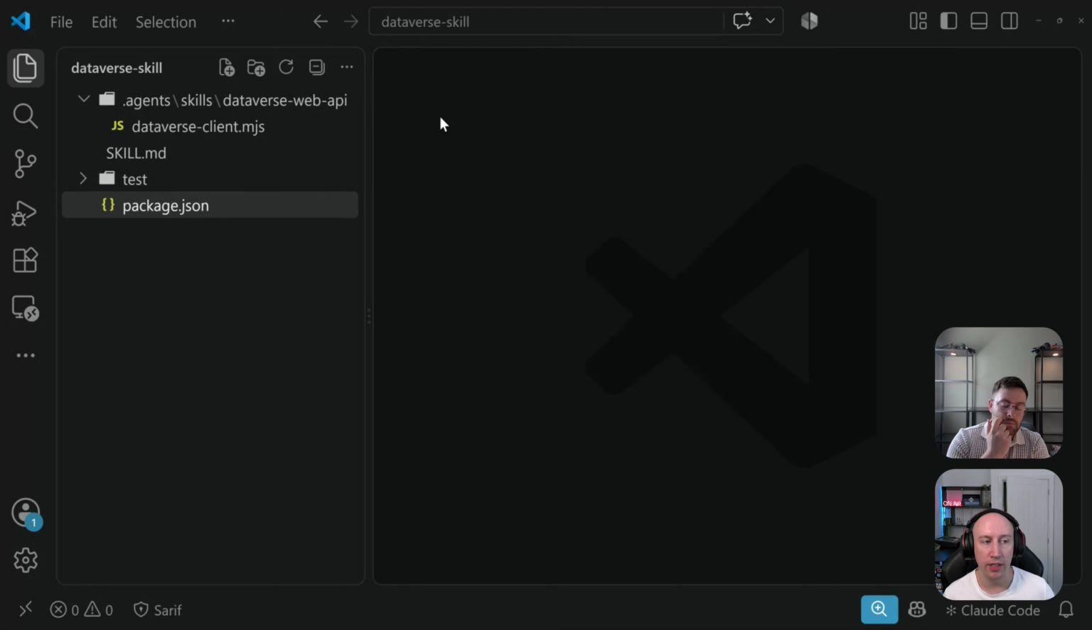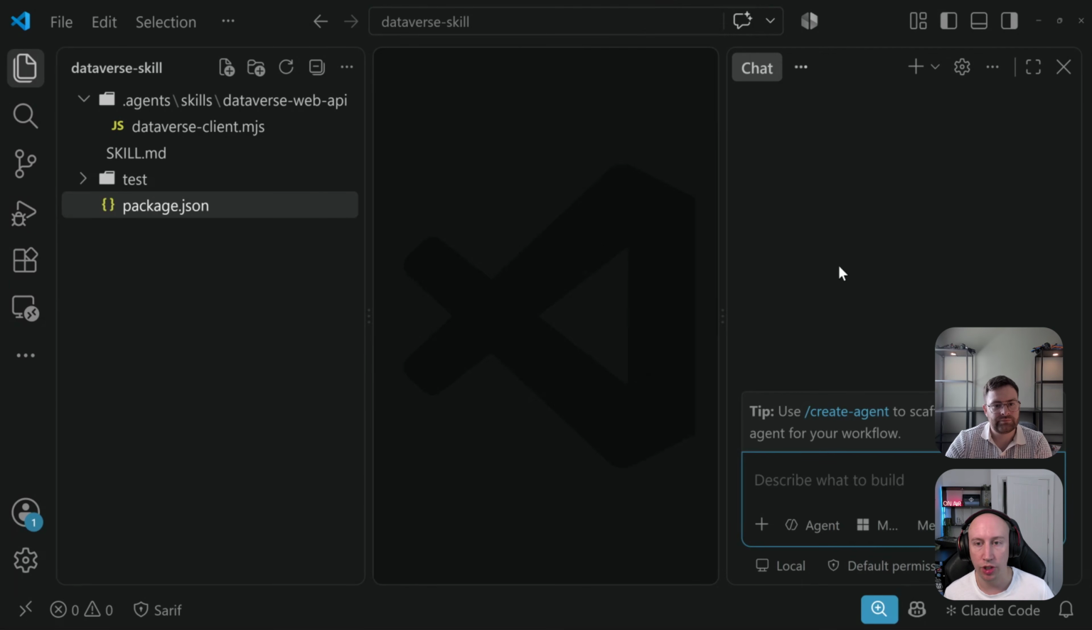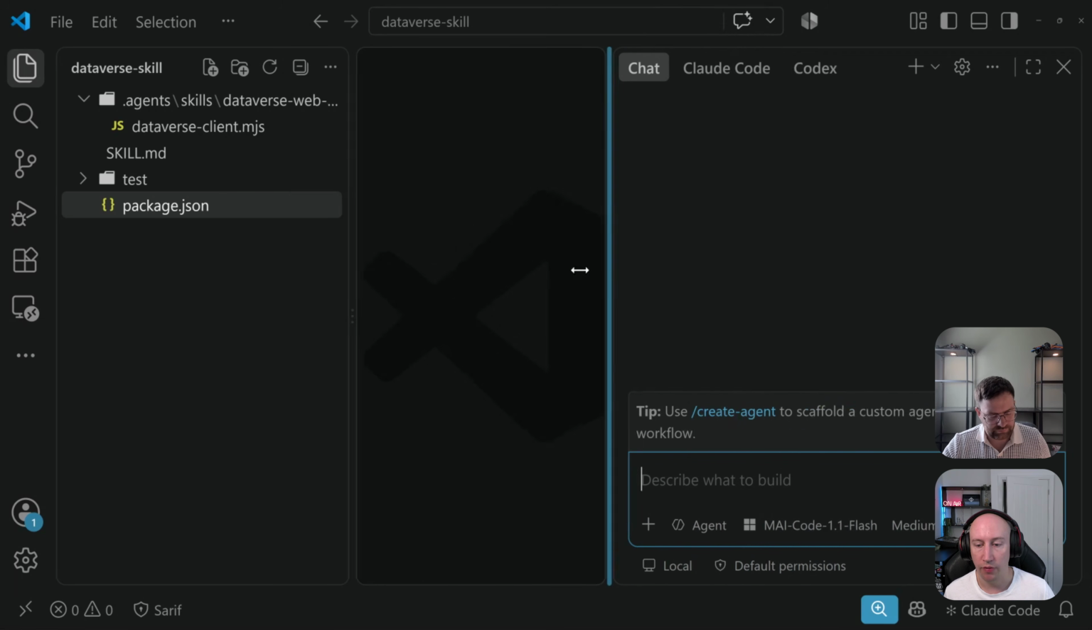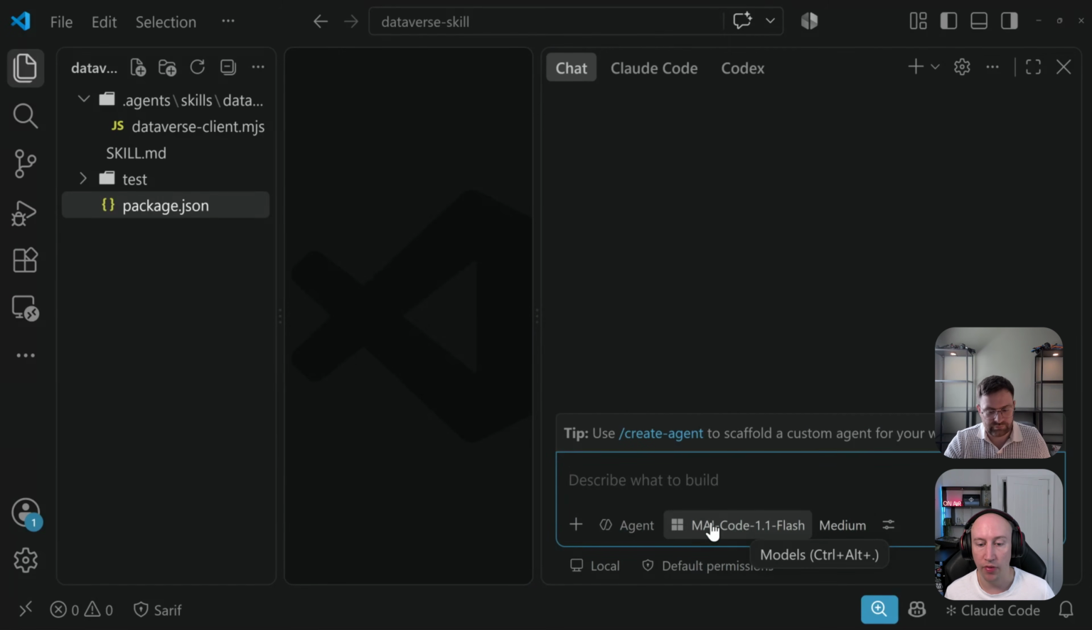Well, the way that this works is that it relies on the model's training data to understand how to interact with the web API. So all this skill really is doing is making it easy for you to get authenticated to the Dataverse Web API. And then whichever model you choose, like for example, the new MyCode 1.1 Flash from Microsoft we've got here, that model will be the one that will decide what Dataverse Web API calls are possible or not.